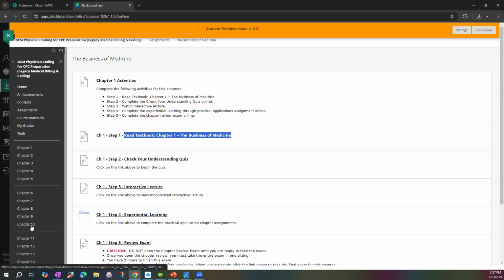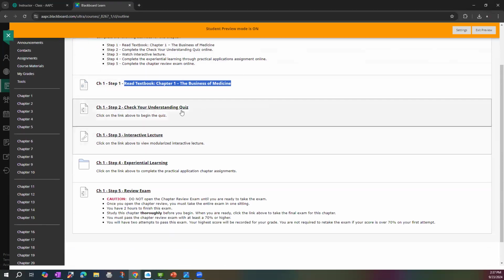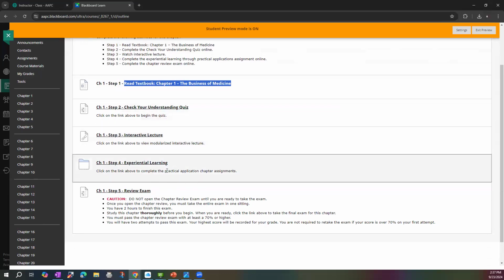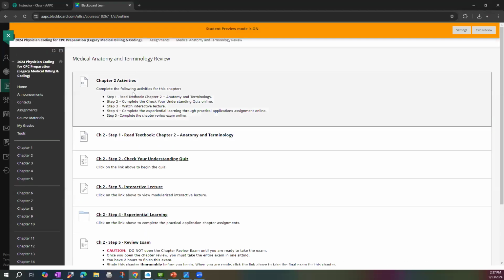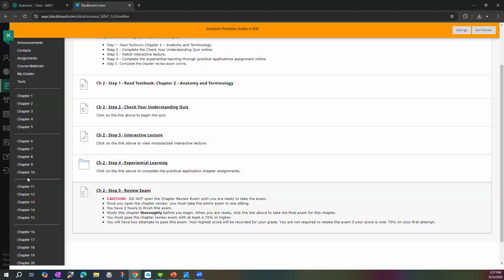Let's go on to another chapter here so you can see how they are all set up the same. You would also then take a quiz based on your reading, review the interactive lectures, do some more practical applications, which is coding from scratch, and then a final review exam for each chapter. You can see that each chapter is set up in this fashion.